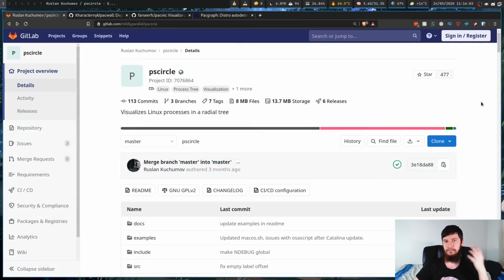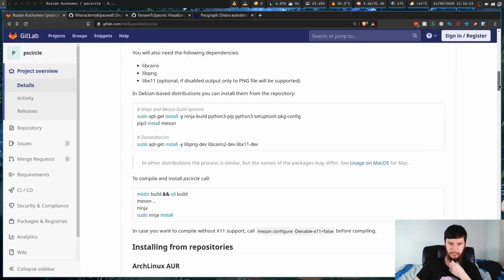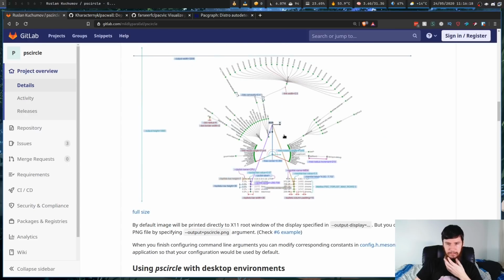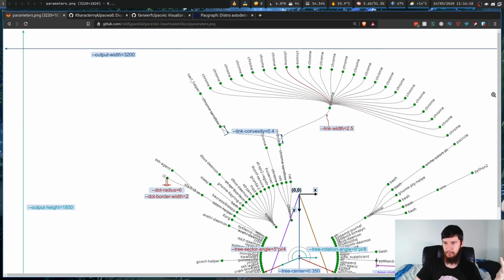Now, the first one we're going to look at is PScircle, which is a process visualizer. Now, I would say this one is not the most complete, but I guess the most customizable. You can make it look pretty much however you want it to look. Now, obviously, within reason. This image right here basically explains how all of the options work.